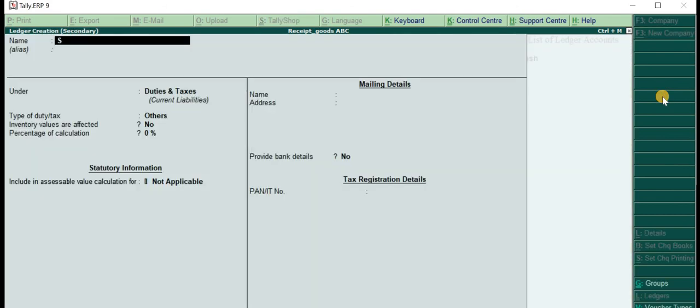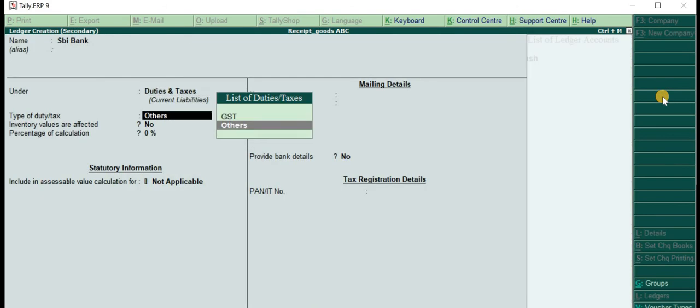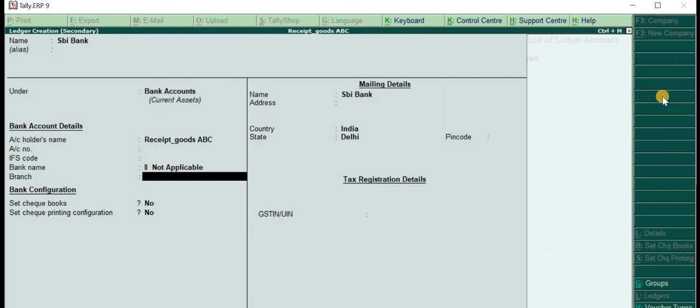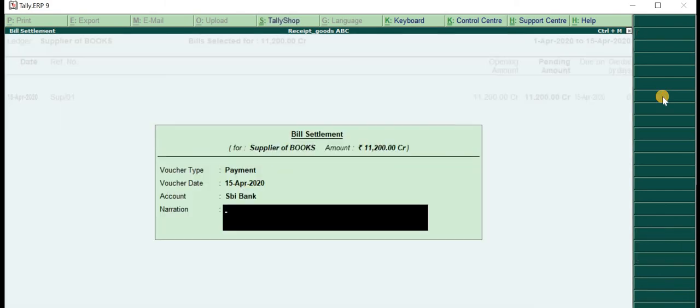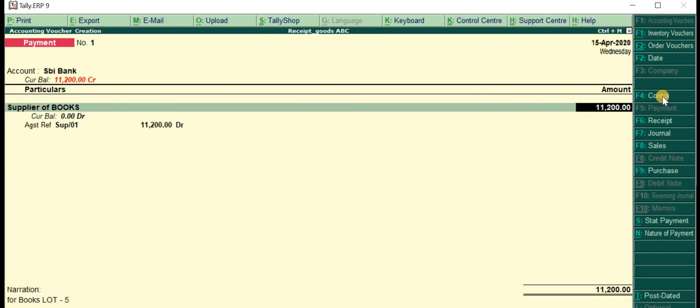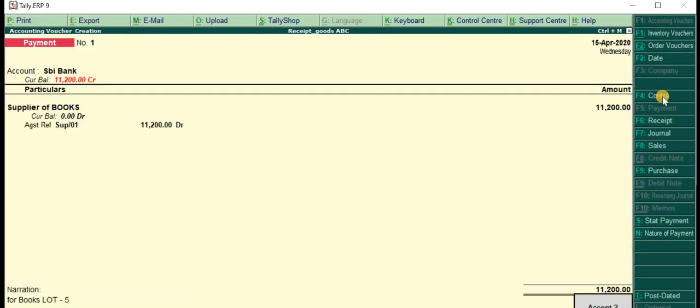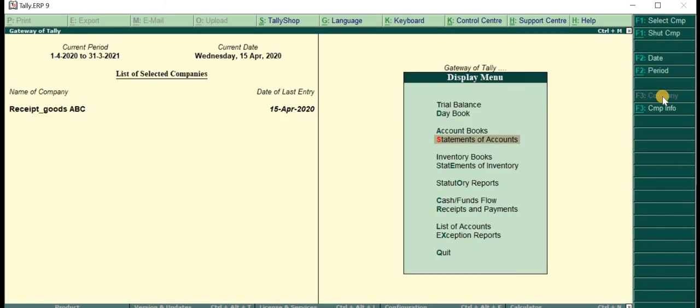So let me write SBI bank accounts. This is not required as of now. Ctrl A, and for books lot 5, this is the narration. You can write anything you want. And there you go, so everything is done.